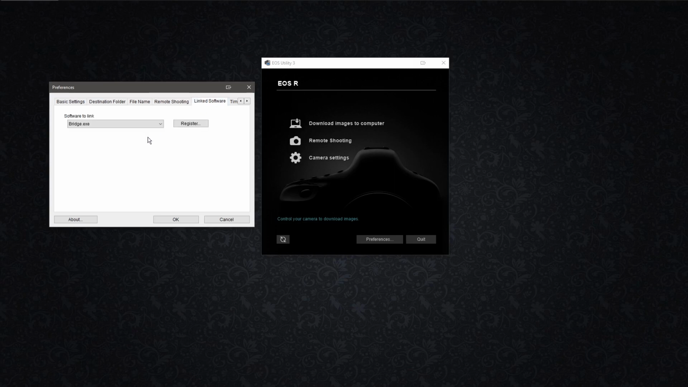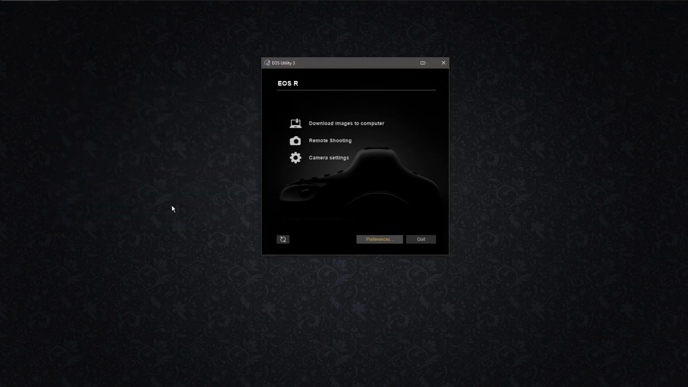Let's go to Link Software. Here you can see I have it set up to Bridge, but by default it's actually set up to Digital Photo Professional. Most of the time I will leave this to none, but we have it set up in Bridge, so we'll just leave it in Bridge. We'll hit OK, and let's start remote shooting. So let's click this button here.